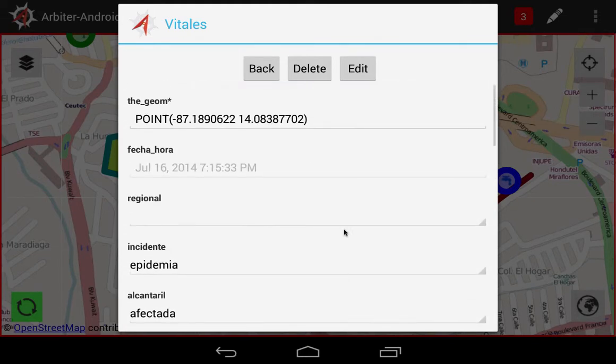Across the top are three buttons: Edit, Delete, and Back. Edit changes the state from read-only to edit, and Delete removes the feature. We'll talk more about this button later. The back button takes you back to your map. Okay, let's change some things.